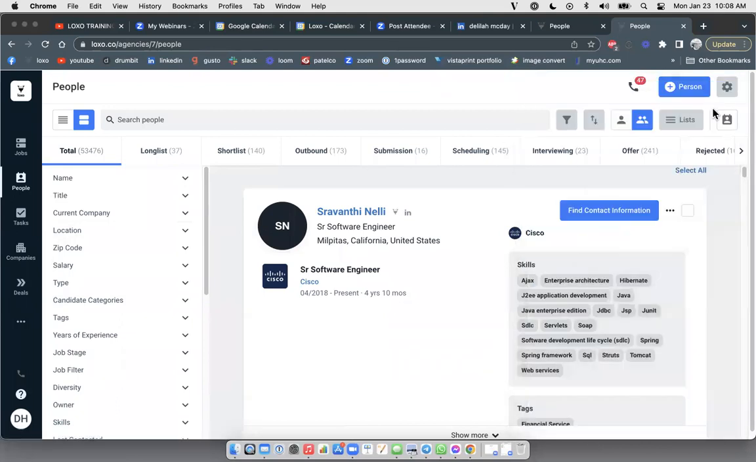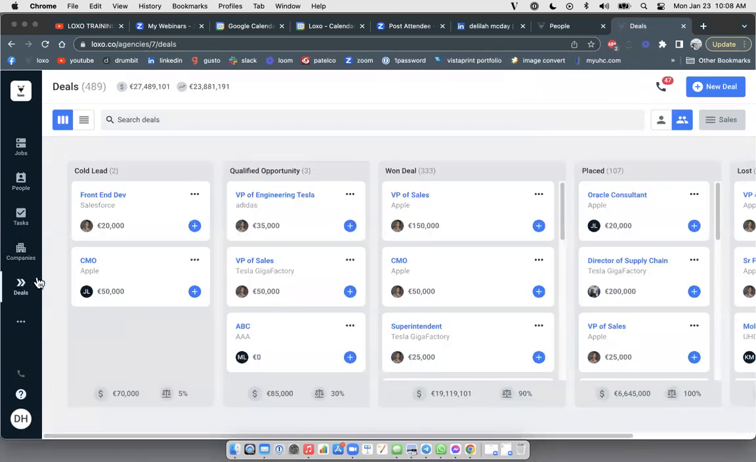All right, so let's talk first about the all-important business development tracking pipeline functionality in Loxo. That's found under the Deals tab, on the left side here. So when I click on Deals, it opens up a view of a pipeline.